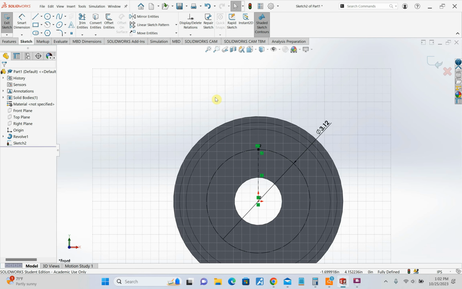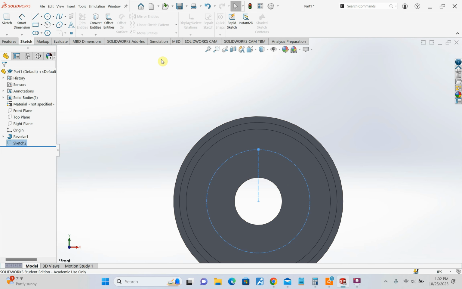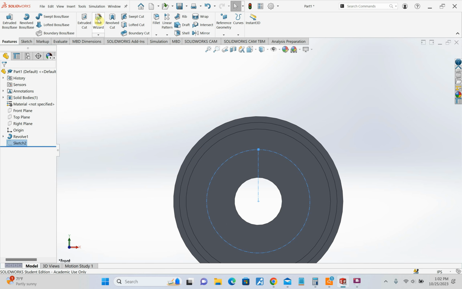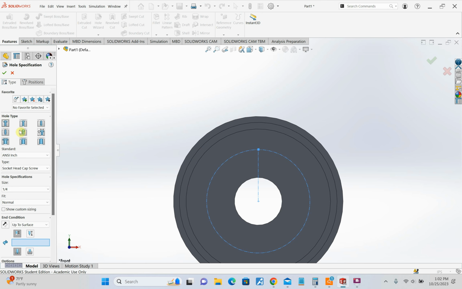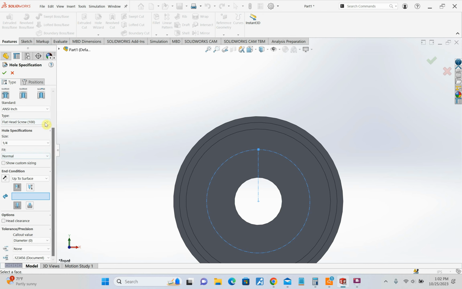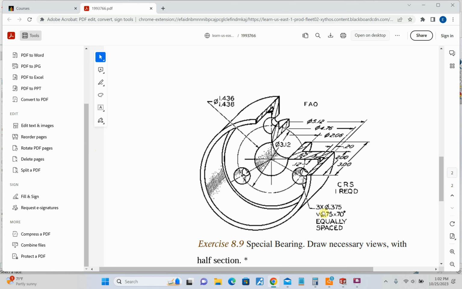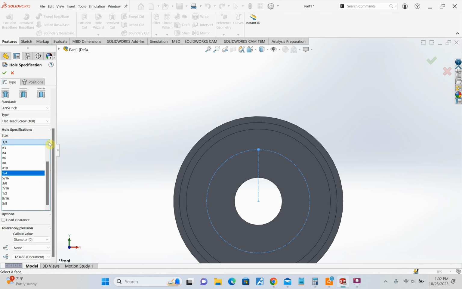Let's just exit the sketch. We'll put the hole in. Hole wizard. We want a countersink right here. Inch. Flathead screw. I'll just do flathead screw. The size is 0.375, which is, what is 0.375? Hold on a second.